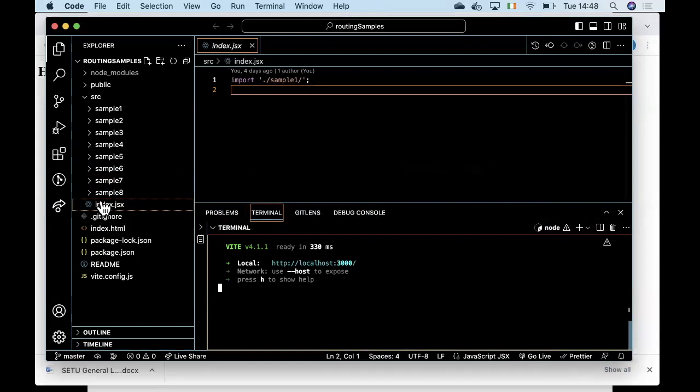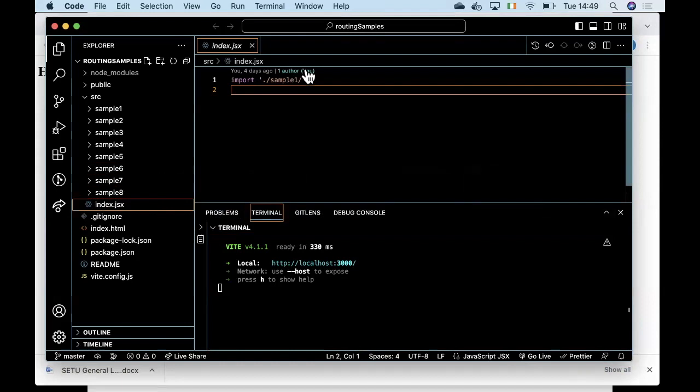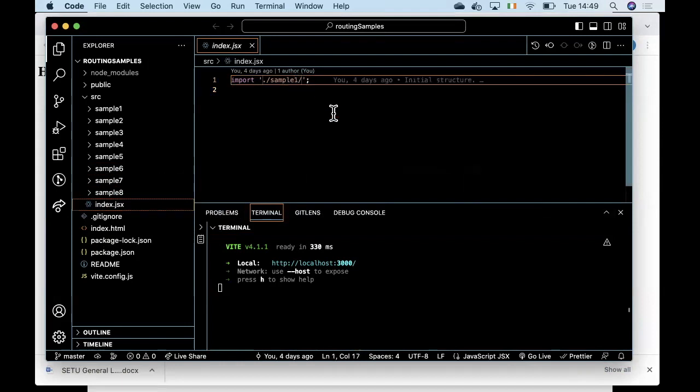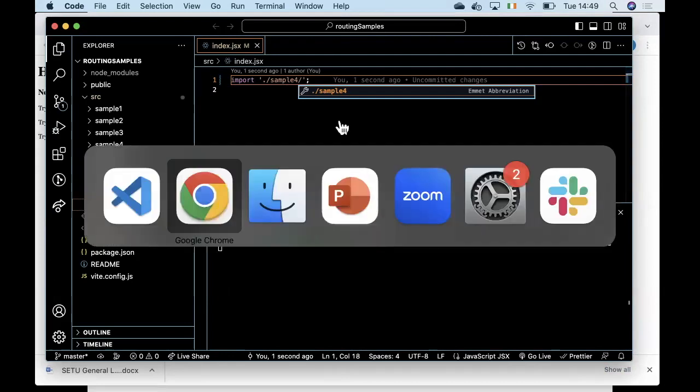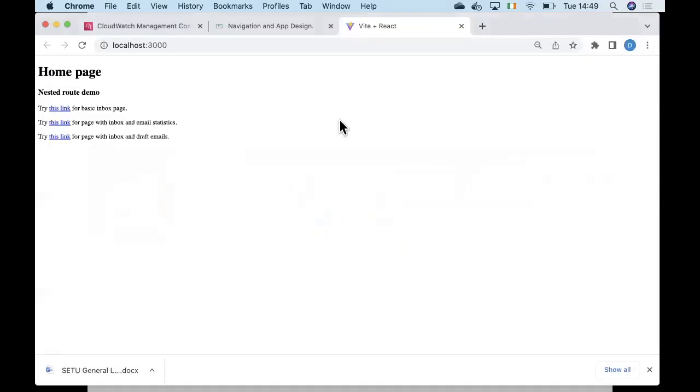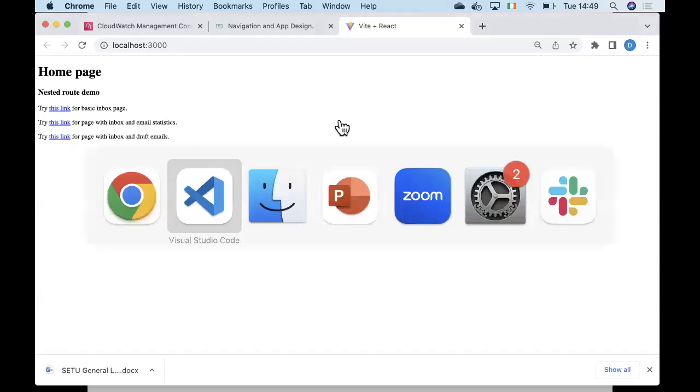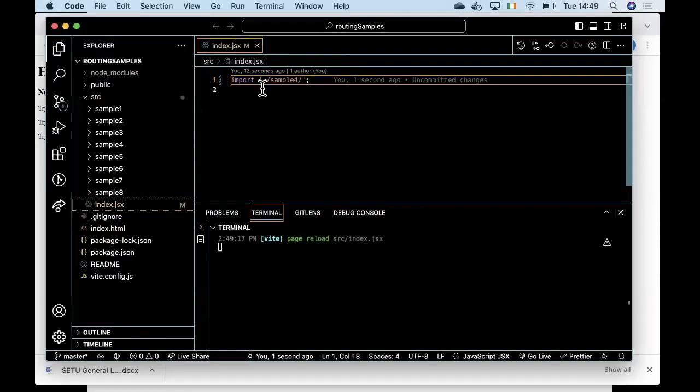And depending on what sample you are studying, the way you get that sample to run is you go into the base index.jsx, which is this one here, and you change it to the sample that you want to look at. So if I want to look at sample 4, let's say, just change it to 4, save it, and the Vite server will take care of the rest, and it'll update the browser to now be looking at sample 4, whatever that's dealing with. So we want to look at sample 1 first.